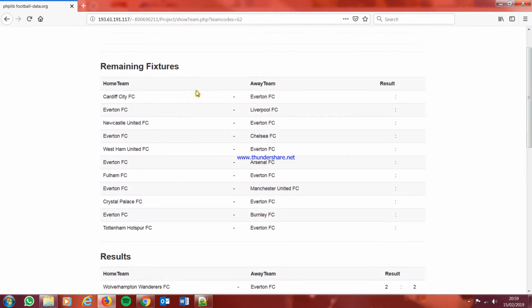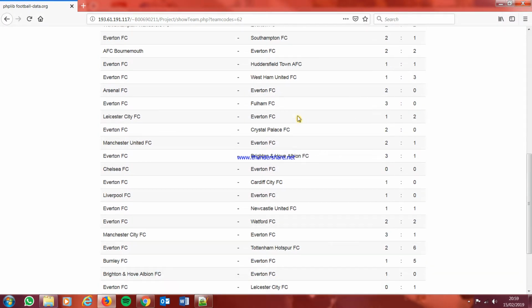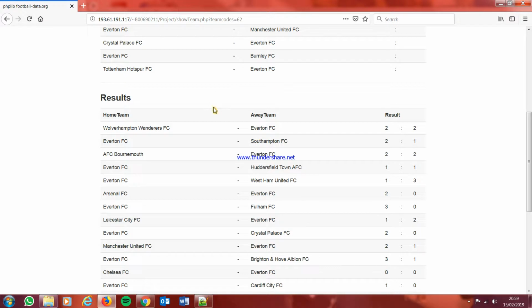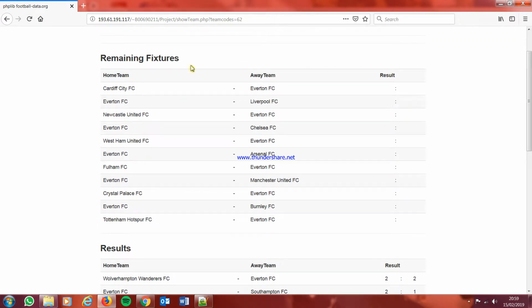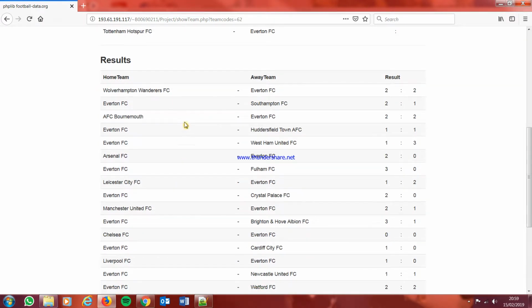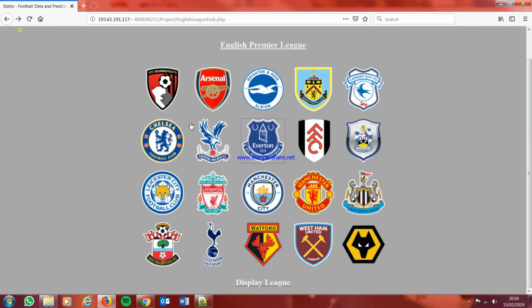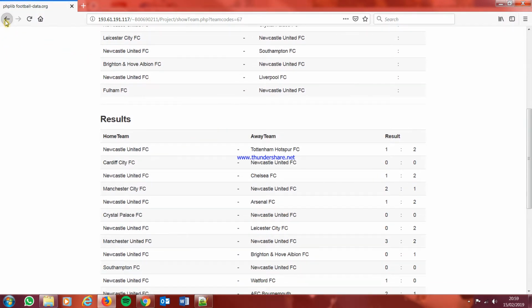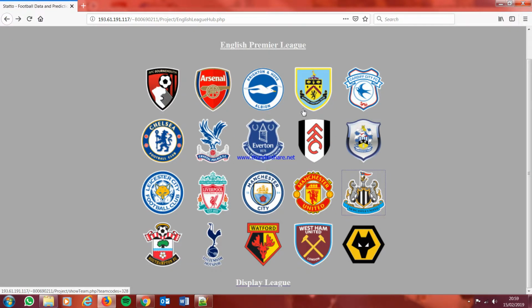So as you can see, we have remaining fixtures for Everton and also results for the Premier League that they've played this season. As Everton play their matches, this will update, so the remaining fixtures will take one away and add one on to the results. And this is the same for each team. So we'll go to Newcastle, and there's Newcastle's fixtures and results. The whole idea of the platform was to have a platform where the user could see some basic data such as fixtures and results for each team.